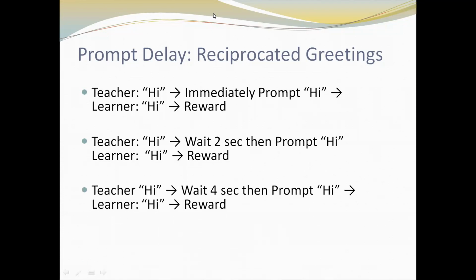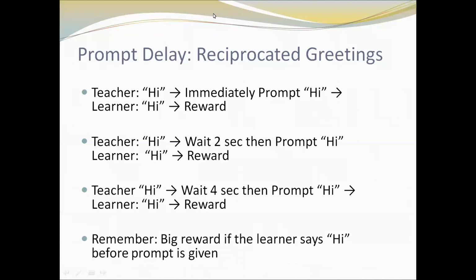And I'm going to continue to try to fade that prompt delay. So now, same presentation of the hi. I'm going to wait 4 seconds, then prompt the hi. And the learner says hi, and they get the reward or the reinforcer. And it's important to remember that the big reward is for if the learner says hi before the prompt is given. In other words, if they say it independently, you give them the biggest reinforcer to let them know, hey, you did a really good job saying it independently. Here's that highest preferred item.